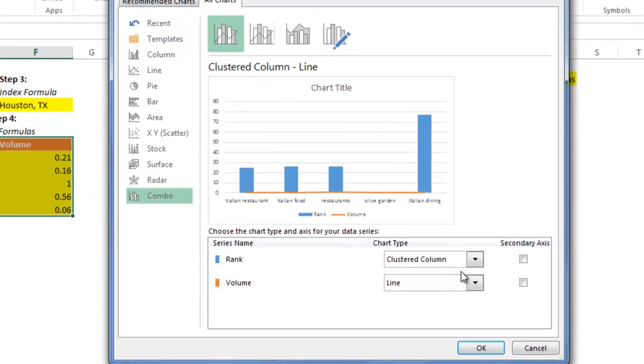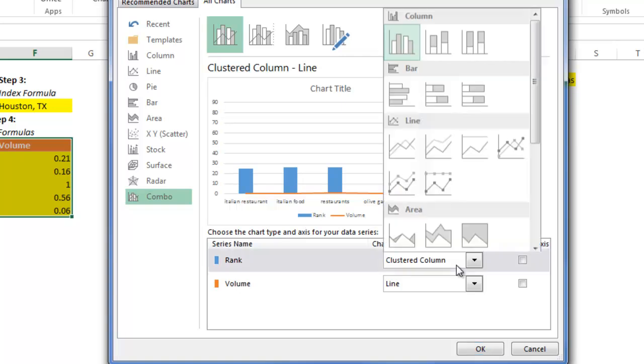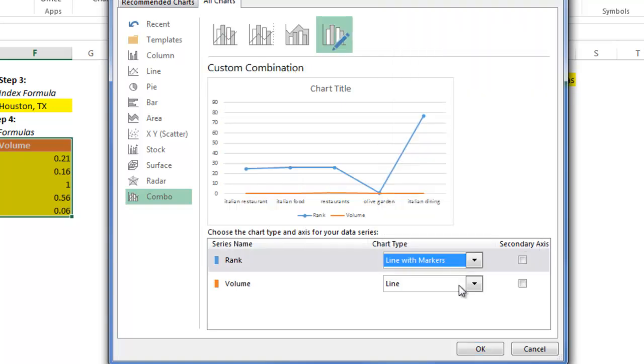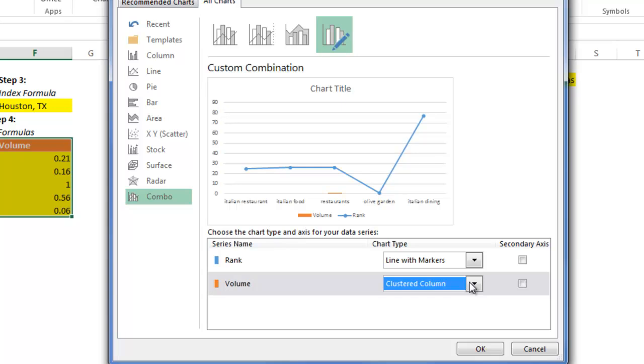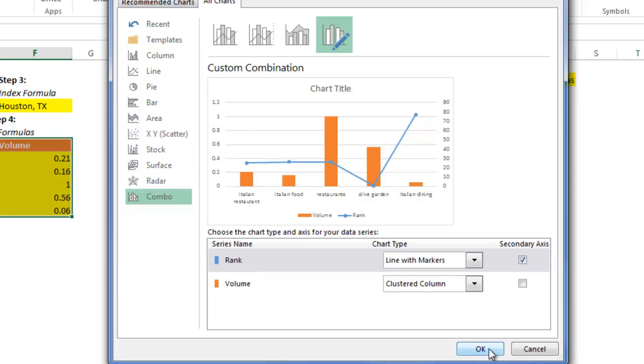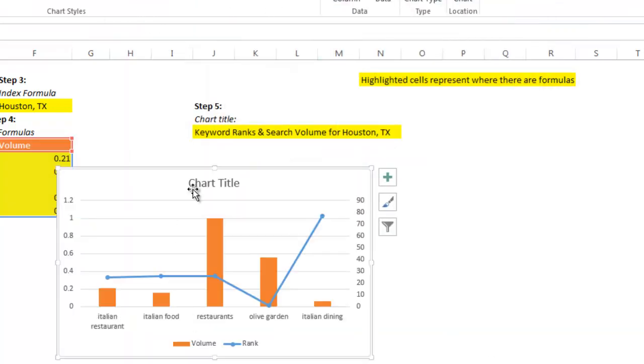Okay, so what I did was I changed the ranking to a line with markers style chart, and I changed the volume to a clustered column chart. You can barely even see the volume down there. So what we're going to do is just push one over onto a secondary axis. I'm going to do this with the ranking. We're just going to press OK, and that's going to give us our very basic chart that we can work with and format and make pretty.